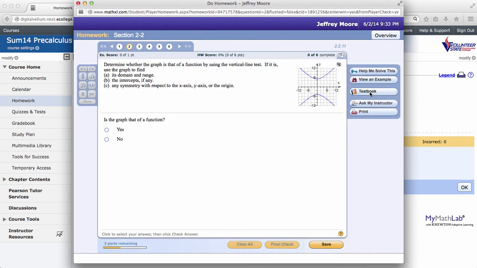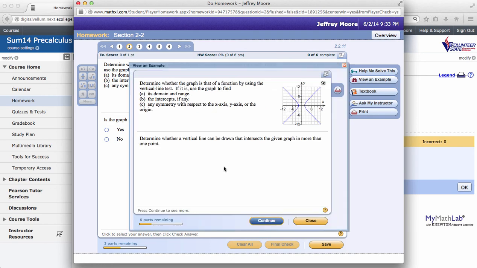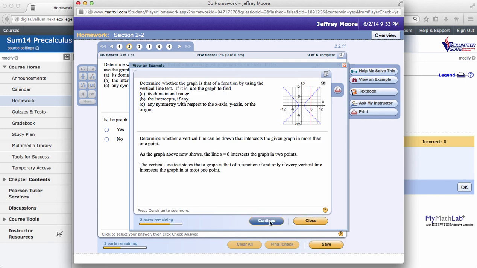So here is the link to the textbook. If we click on this, it'll take us right to section 2.2 in the textbook. We can click Help Me Solve This, which will step us through the problem and then generate a new one that is similar. Or we can click this View an Example button, and it will take us to a similar example that we can thumb through and learn a bit about this problem.